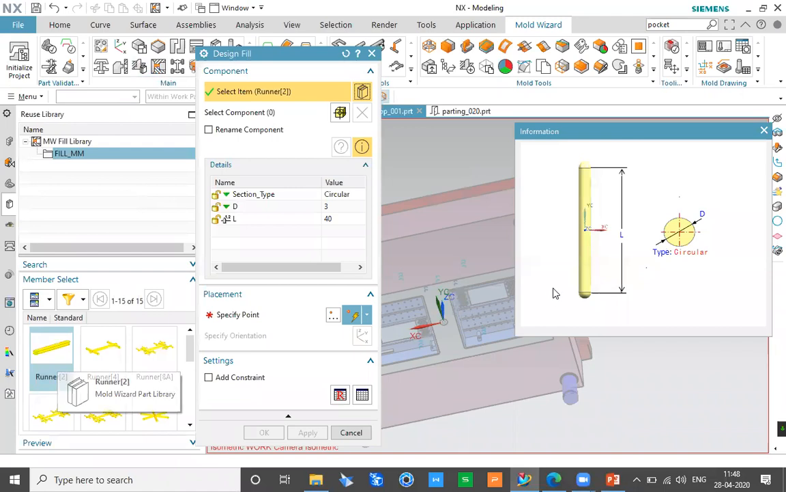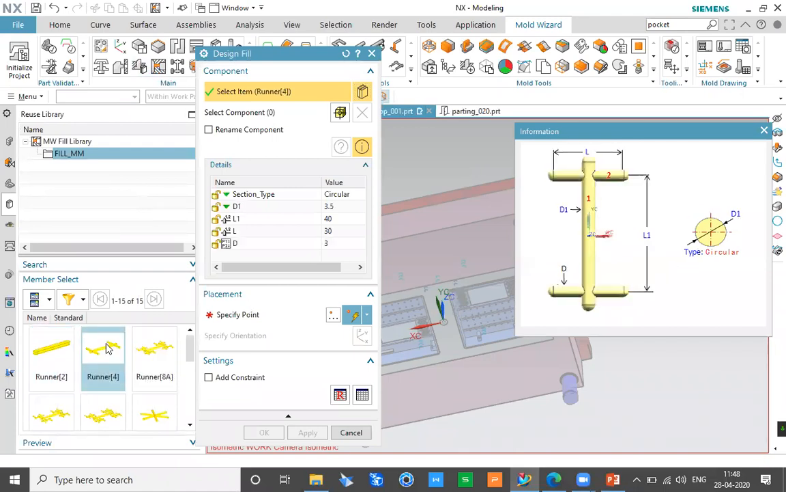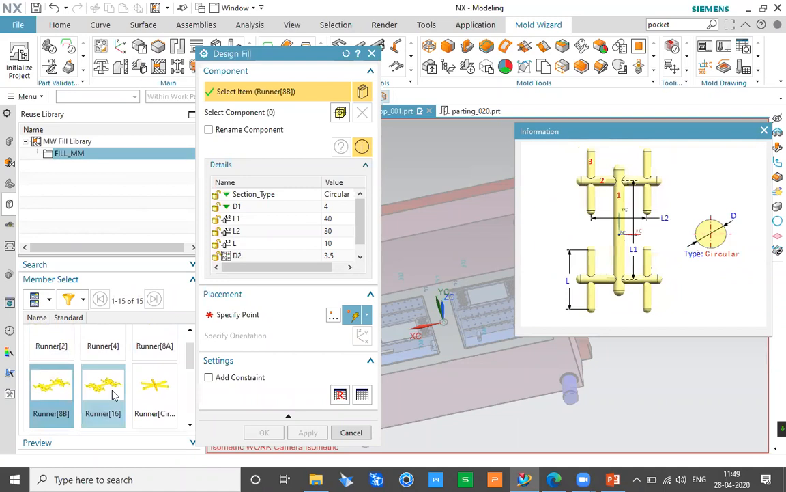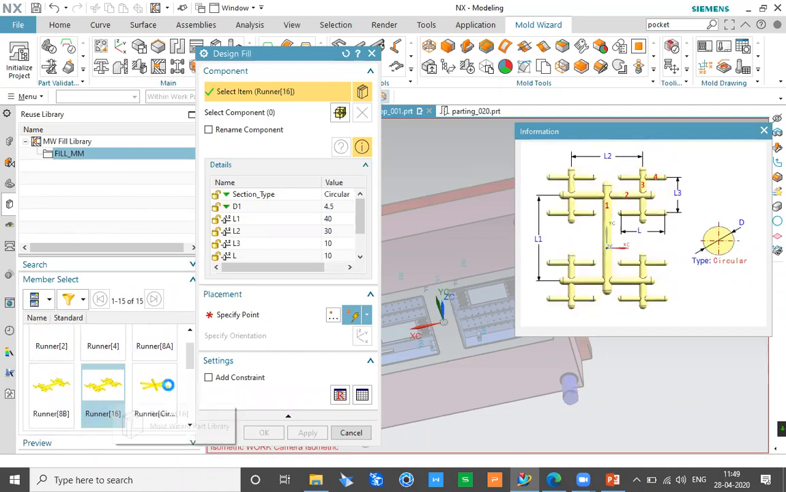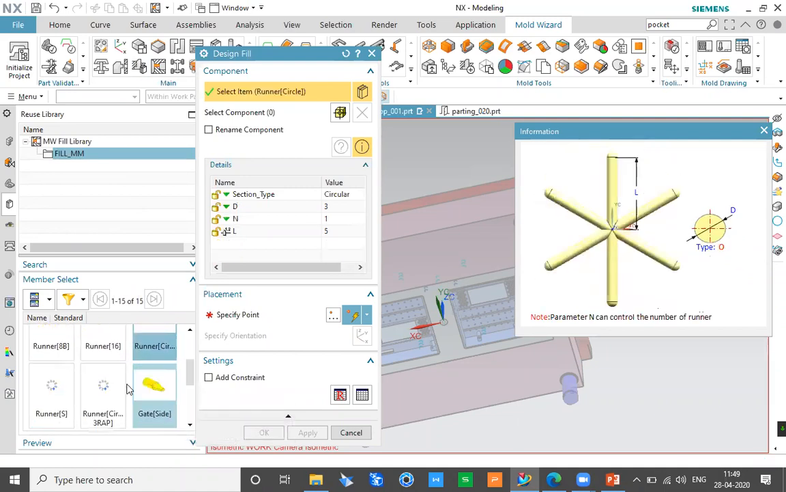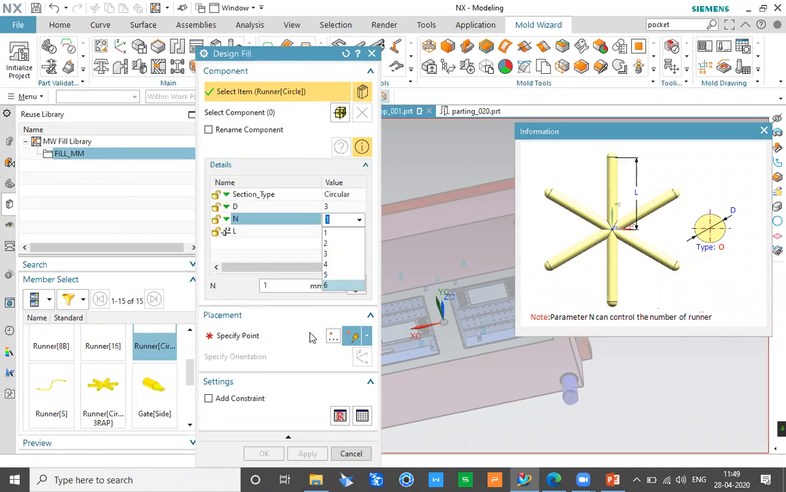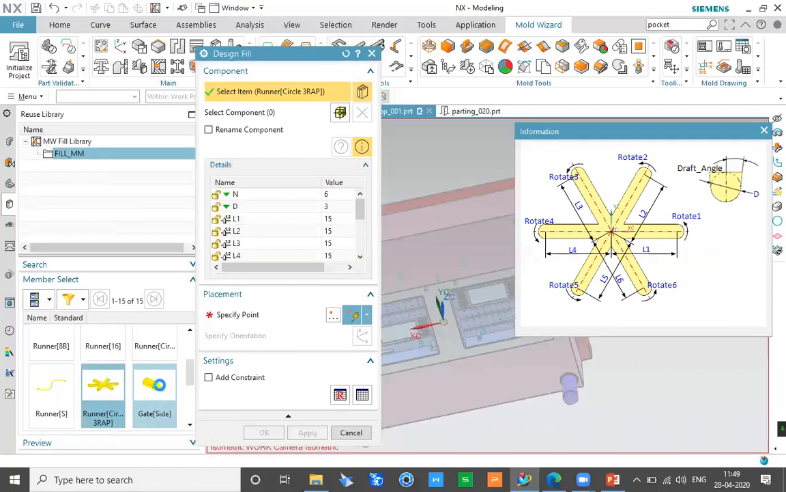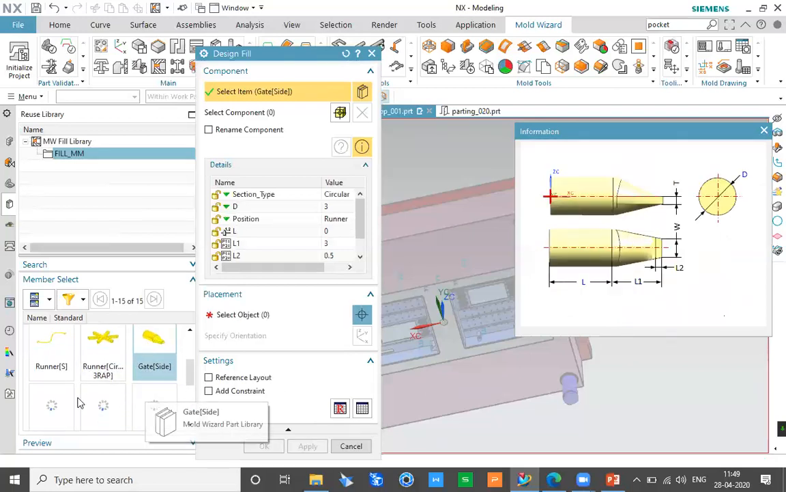I can go for a very simple and basic runner layout like this, or if I have a 4 cavity article, I can go with this. I can also go with this one, which is for 8 cavity. Again, an 8 cavity with a different style of runner, 16 cavity, 6 cavity circular, and you can decide how many cavities you need. For example, here you can decide 1, 2, 3, 4, 5, or 6. We have an S-shaped runner, then a circular runner, and different forms of gates available here.